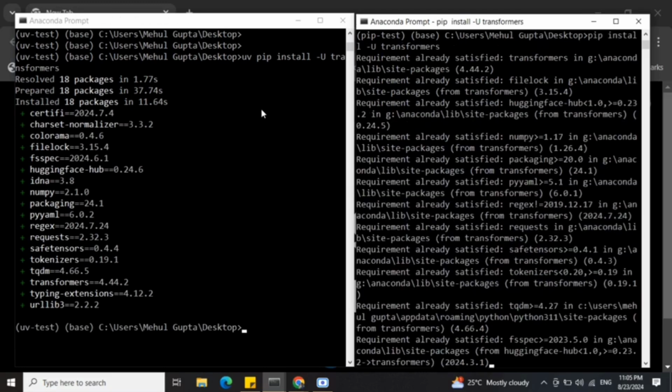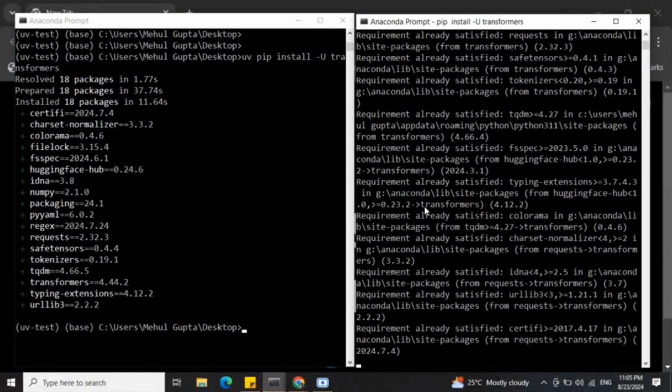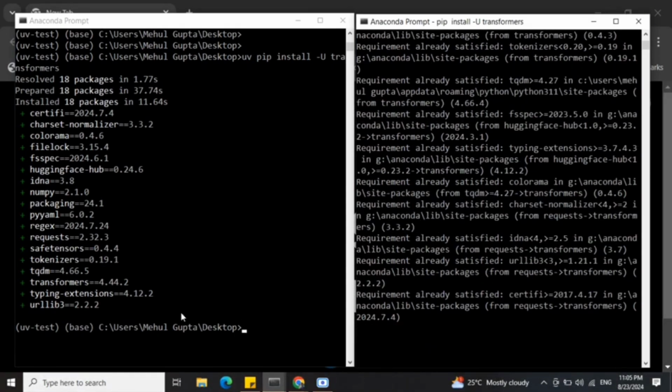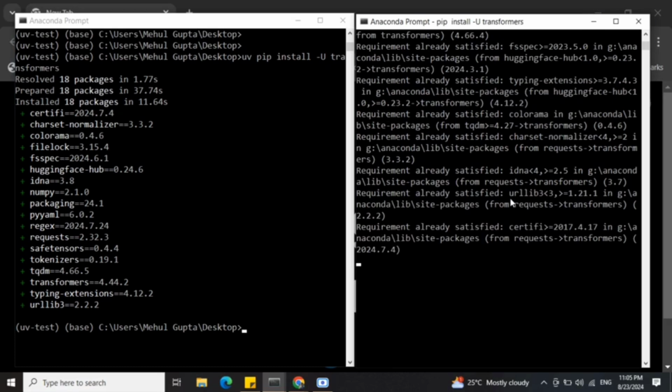Now the installation is starting off using pip. Here the installation is complete now. Installed 18 packages in 11.64 seconds, prepared 18 packages in 37 seconds. So nearly 50 seconds it was able to wrap up the entire installation. And here pip has just started off. I think it will take some time.